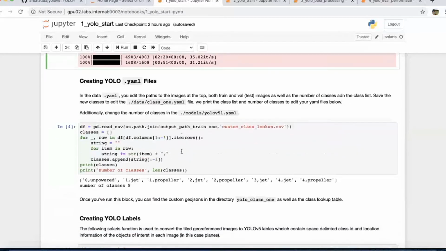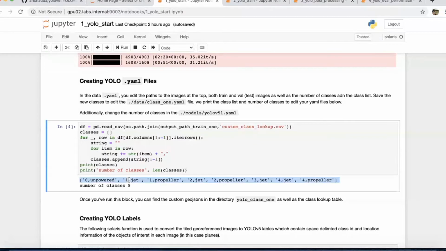And then the next step here is creating your YAML files. As I mentioned before, the YAML files tell YOLO where everything is and how to pull it. And so here, if you run this, you'll get all your different class types as well as the number of classes. You want to put both of these pieces of information in your YAML files. And so I can just show you where that is now.